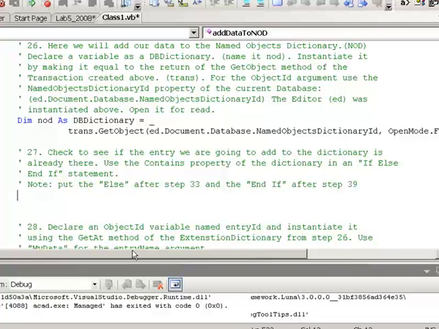In step 27, we check to see if the entry we are going to add to the dictionary is already there. So we'll use that Contains property of the dictionary in an if-else if statement. This is similar to what we did above with the extension dictionary, the code's identical. It's just the dictionary exists at a different place. This is the named object dictionary at the database level.